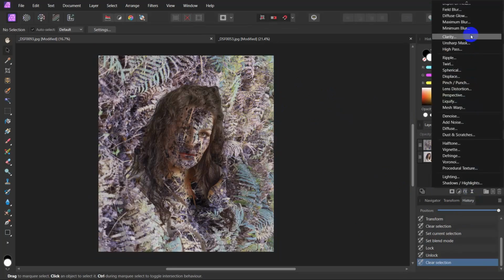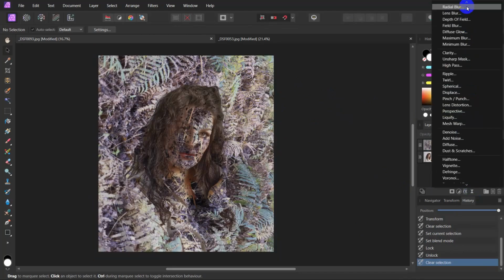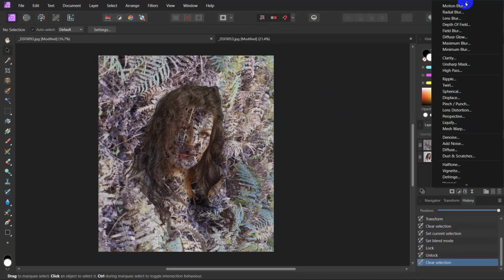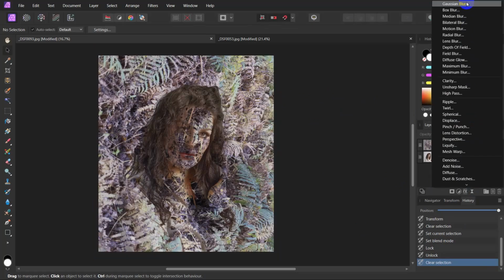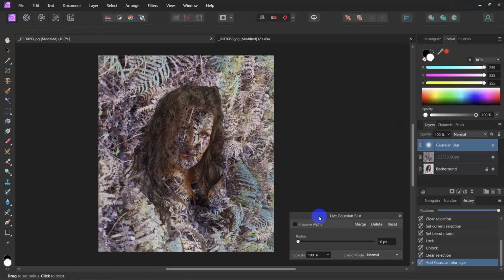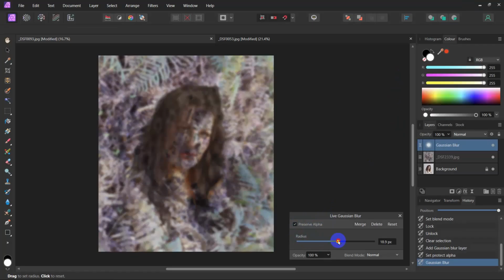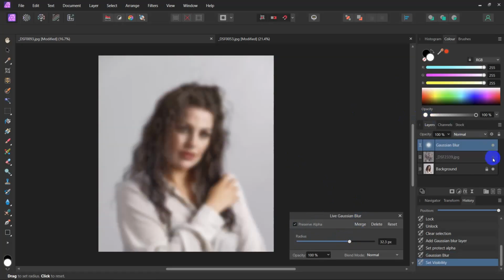The background is very detailed, so I'm going to add a Gaussian blur because I would like it to be less distinct. It is very much your choice how you want to change your texture. We will adjust the Gaussian blur until the plant life is much less detailed. In my opinion, this is a more pleasant effect, but it is very much to the individual's taste.